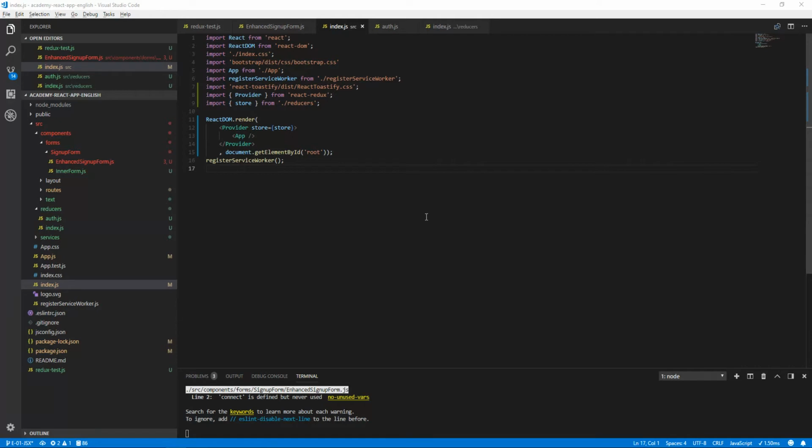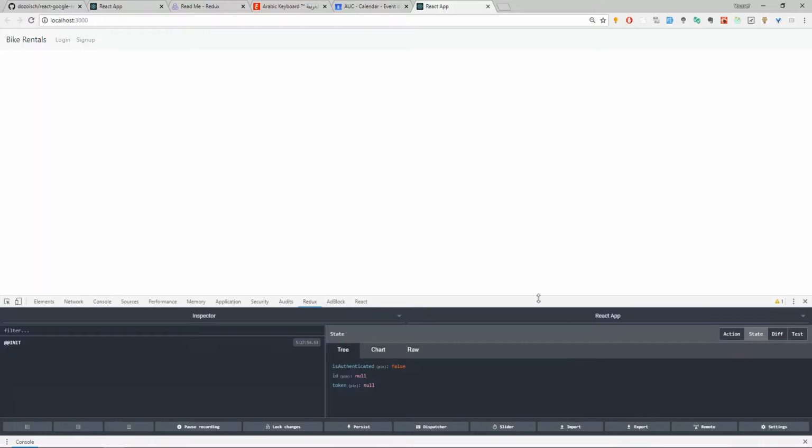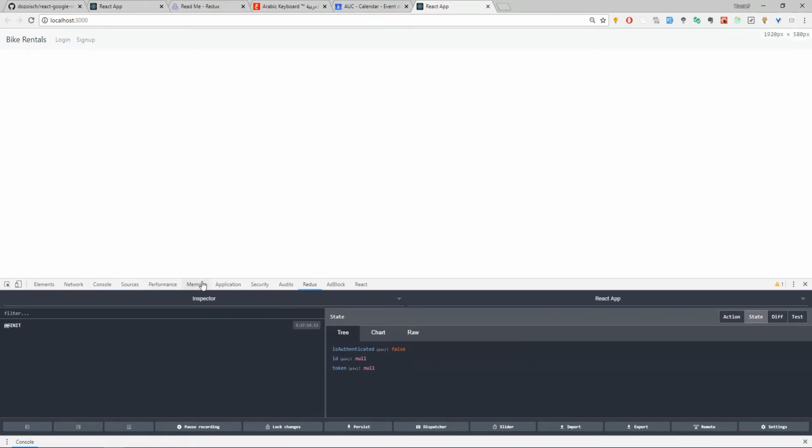So let us test to see if this thing is working. Right now in our app, if you open the console and go to the Redux, you will have here several tabs that include action, state, and others. So in our state now, our state is the following: we are not authenticated, and we do not have an ID, neither do we have a token, and we do not have any actions dispatched.